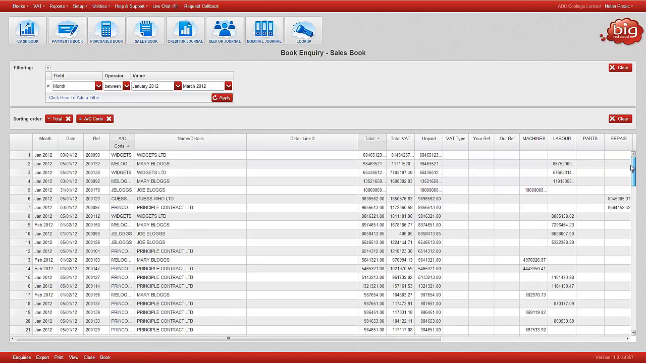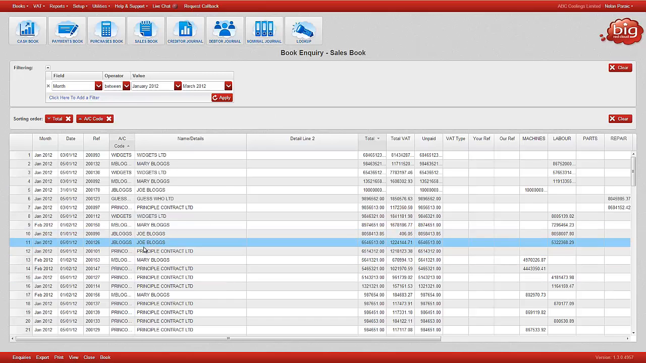9,877. So sorting is a really useful way to reorder the data that you're looking at, depending on what you're trying to find or what you're trying to achieve with the book inquiry report that you're working on.